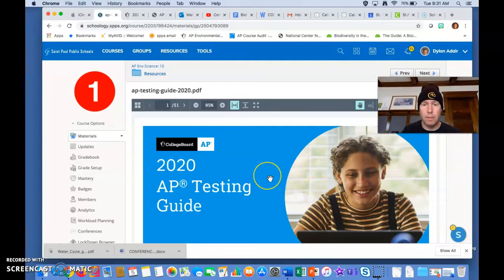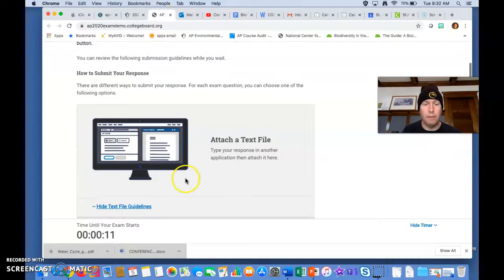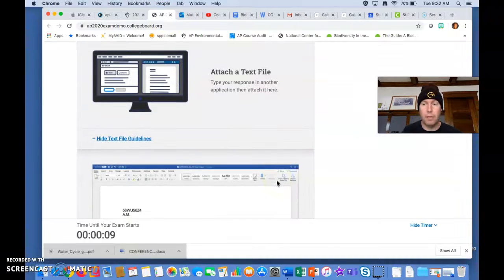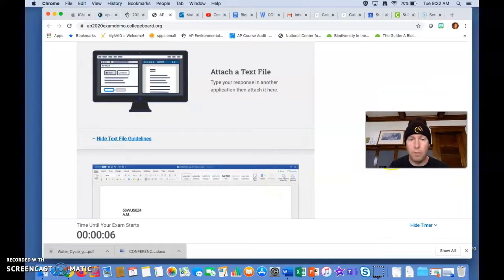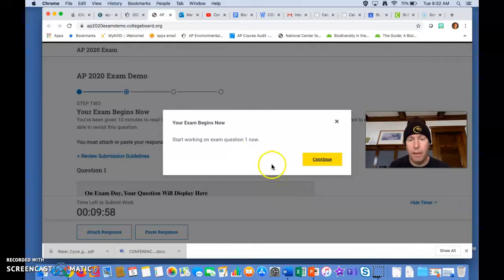So, let's see if we're ready to look at this. Okay, 11 seconds left. All right, sorry, I'm kind of all over the place, but what I just did, we're going to go back to that guideline PDF in a moment. Right now, my time's ready. It's allowing me, your exam begins now. This is the demo, so now we're back at the demo.